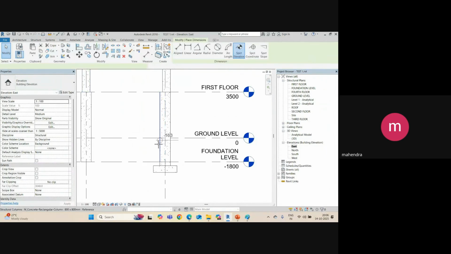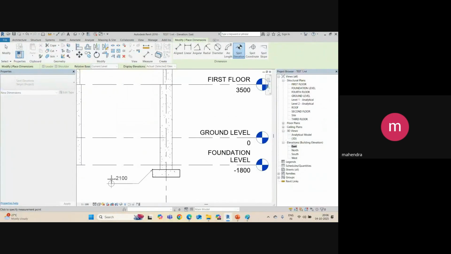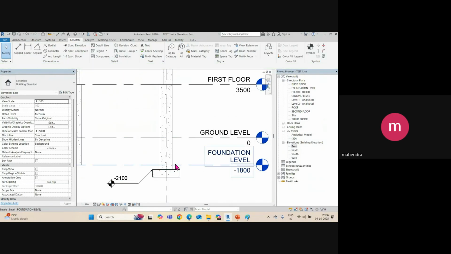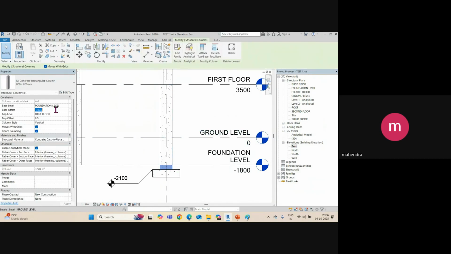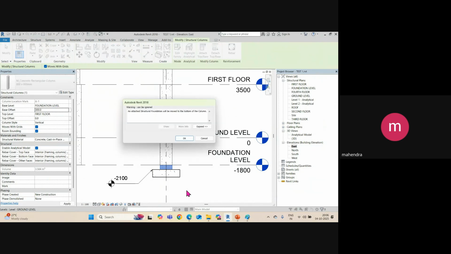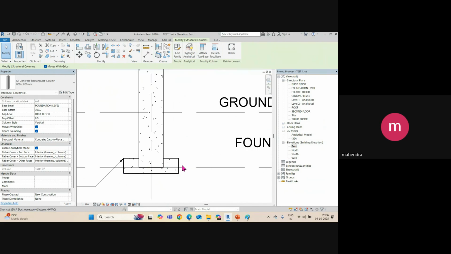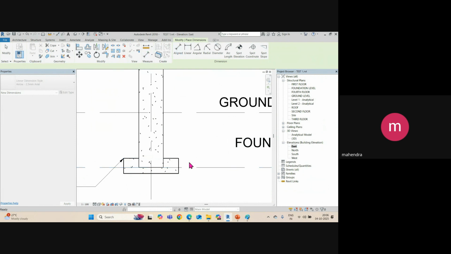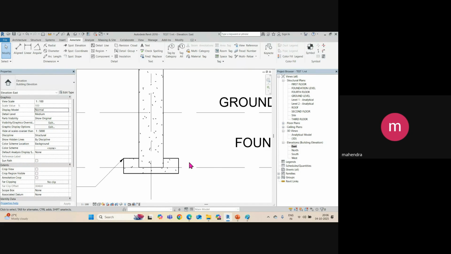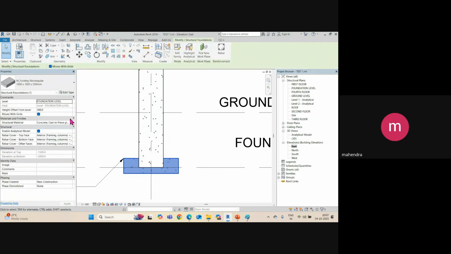Okay, if you want to check the levels here, this is minus 2.1, right? Similarly, if this level is 200 above, select this column again, and instead of minus I will add above 300. So it's going up. If I measure, this is 300. The main purpose of sharing this is, if you want to change the bottom level of the column, your footing is automatically changed, so you don't need to delete and add again. Okay, I will just keep this as it is, and I will add here 0, right?